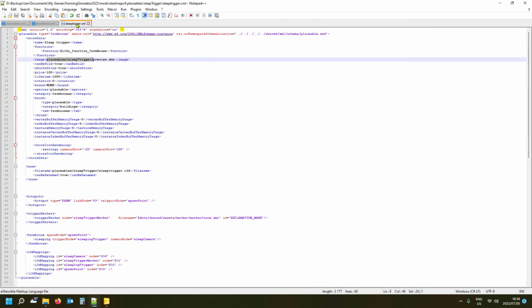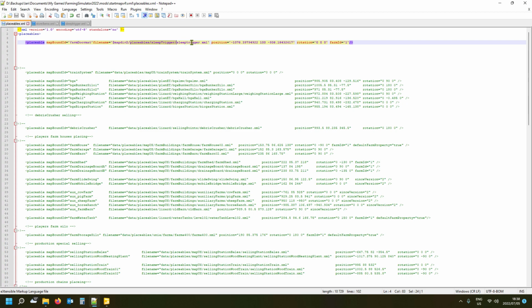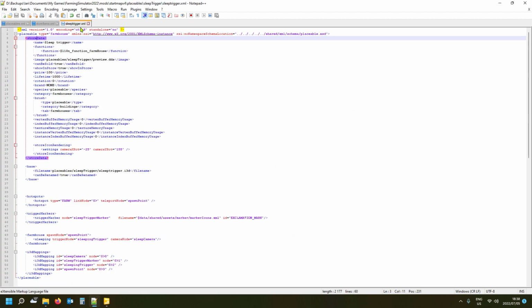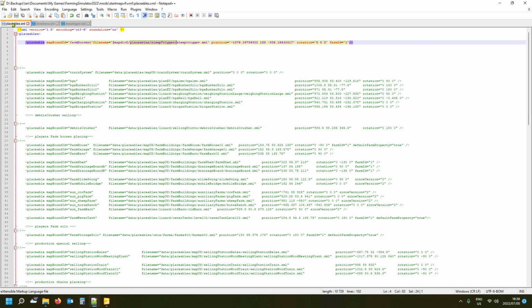This XML is called through your placeables and store items. Remember, your store data is here, so the store items will look for this store data, and the placeables will look for the XML, this one here. The placeables is the one that loads your mods and all your placeables into the game, or into the map when you start the map in the game. So that doesn't get loaded anywhere in your editor.